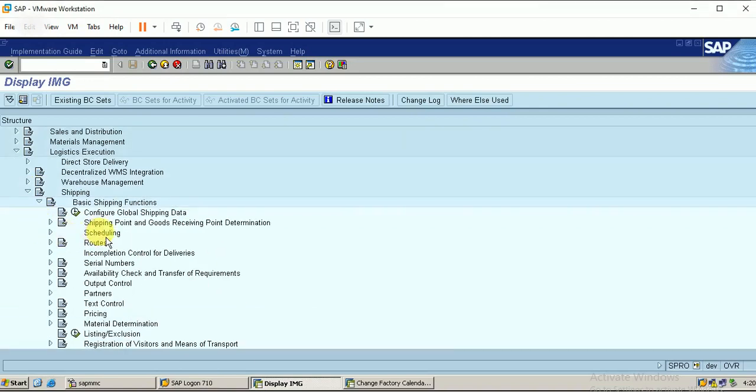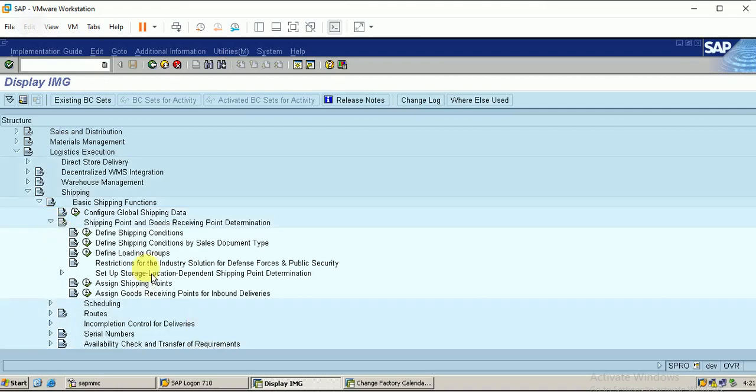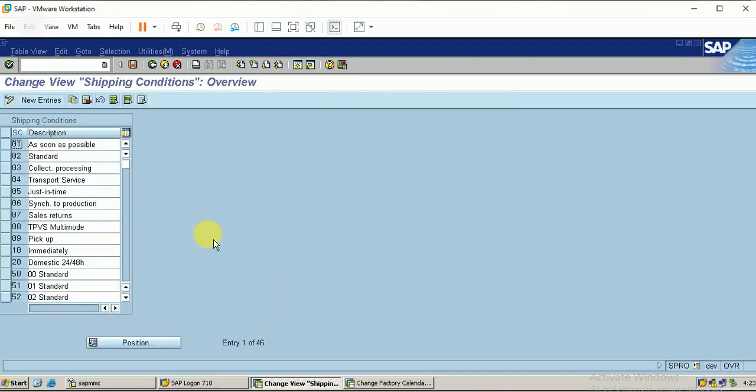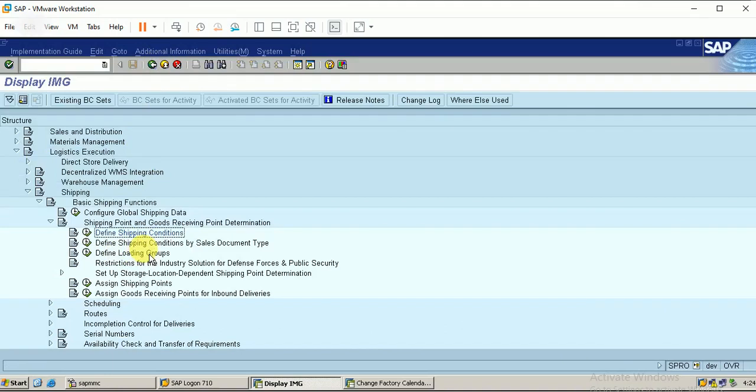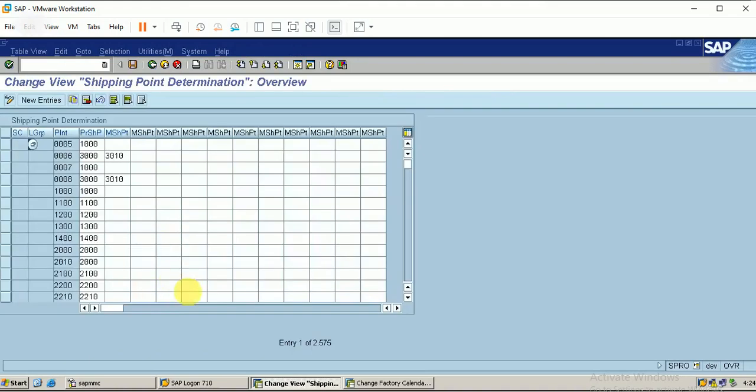So let me enter into the basic shipping functions. Okay, you can see the shipping point and goods receiving point determination. So these are the important things. Let me execute it. Define the shipping condition. We can define some new shipping conditions also, or we can use the available entries in SAP. Shipping conditions. Okay, then there are different things. We can use the standard one also for loading group. But this is important: assign shipping point.